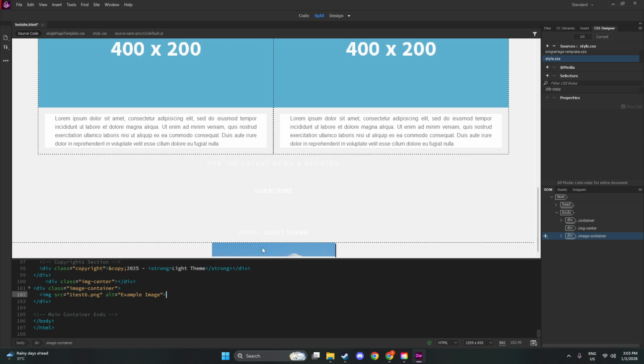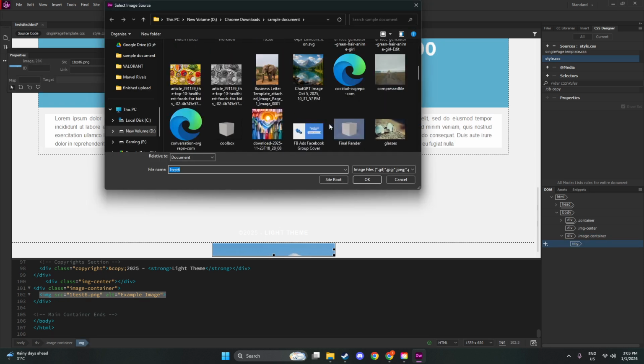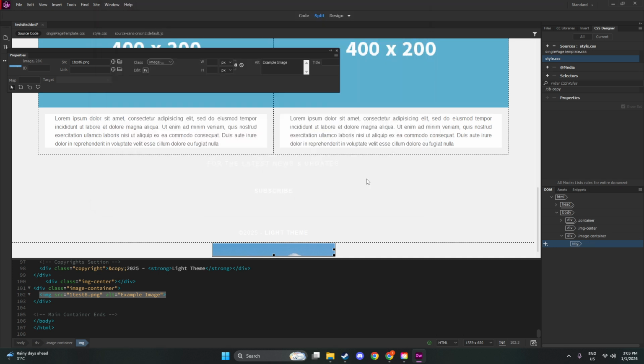And that's all you need. Wrap the image in a div, target that div with CSS, and apply text-align: center for clean, consistent centering in Dreamweaver.